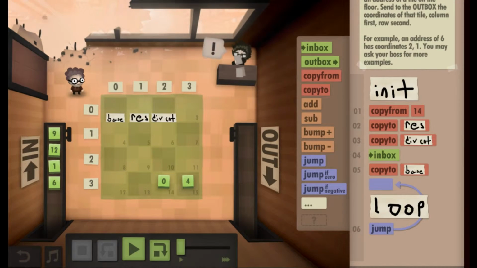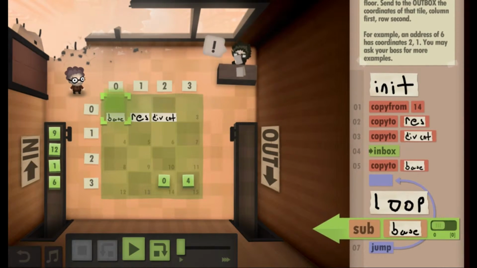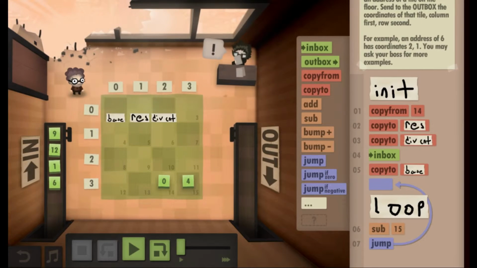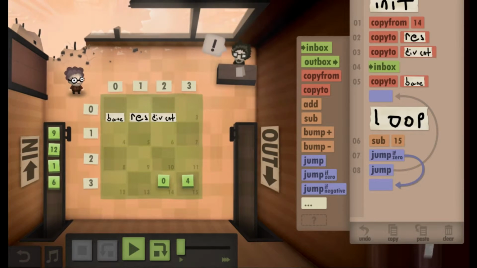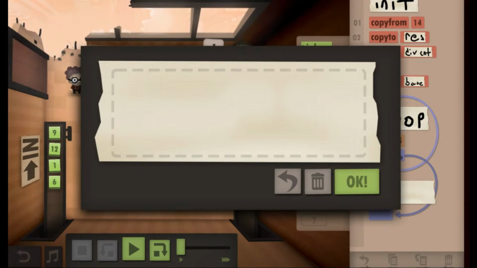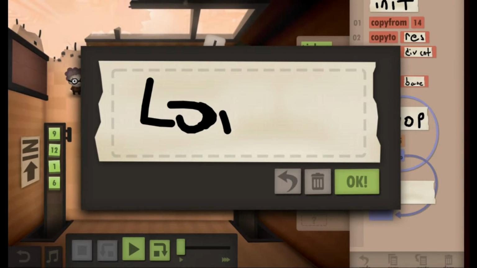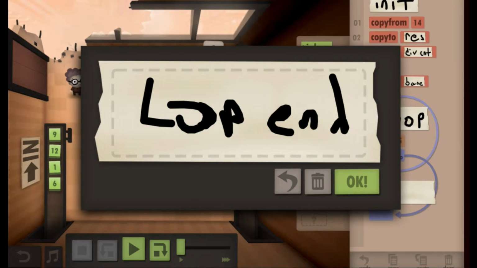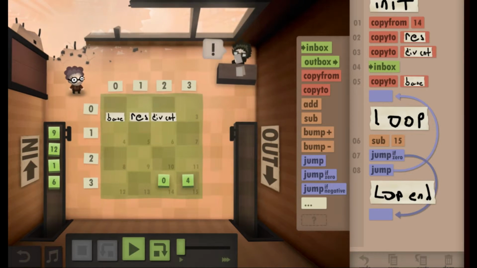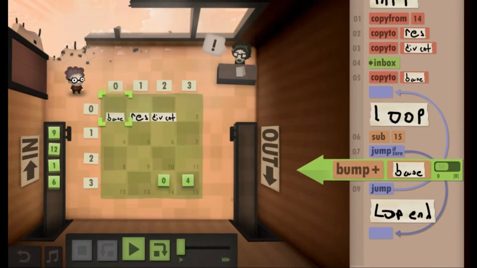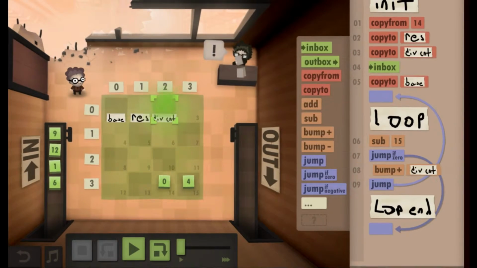Alright, so we subtract 4 from what we're holding, and if it's 0, then we are done. So that means this is loop end. And otherwise, we do our fall through case where we bump up division count.